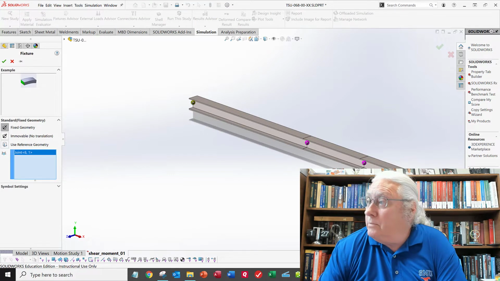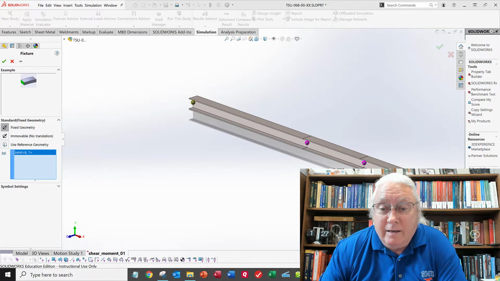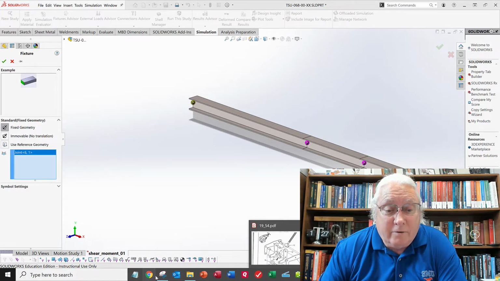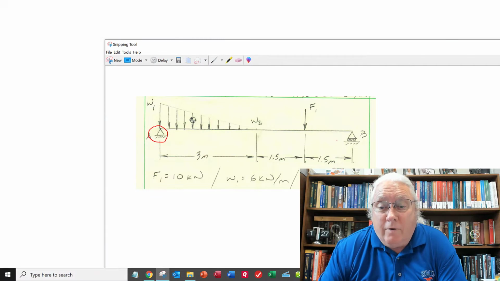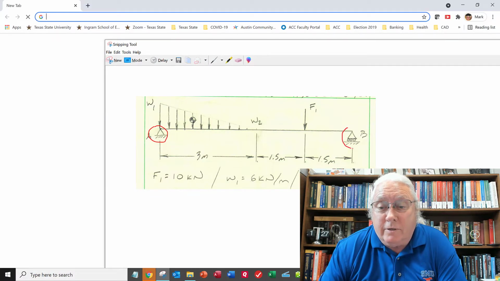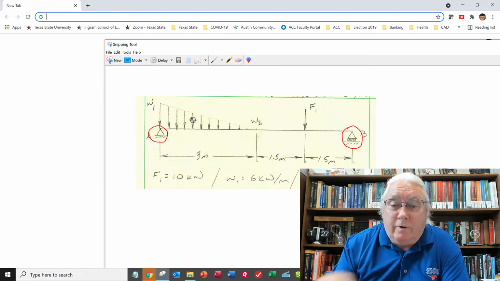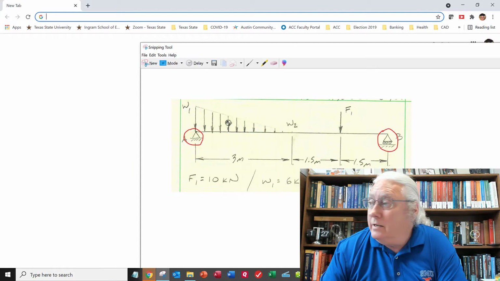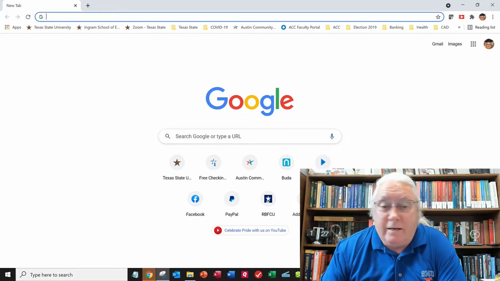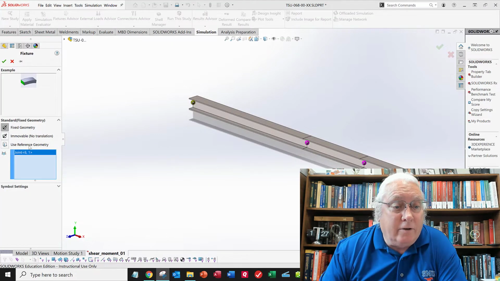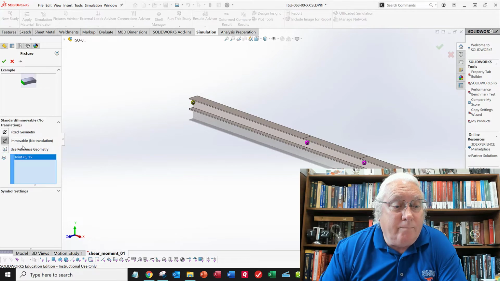Now this node over here is going to be a little bit different. If I can find my screenshot again, over here I've got a roller joint, and so it's not free to move up and down, but it is free to move left and right. So I need to tell it to constrain that differently. Oops, I don't want Google. So there's a joint. I want to make it movable. Well, actually I'm going to use reference geometry.